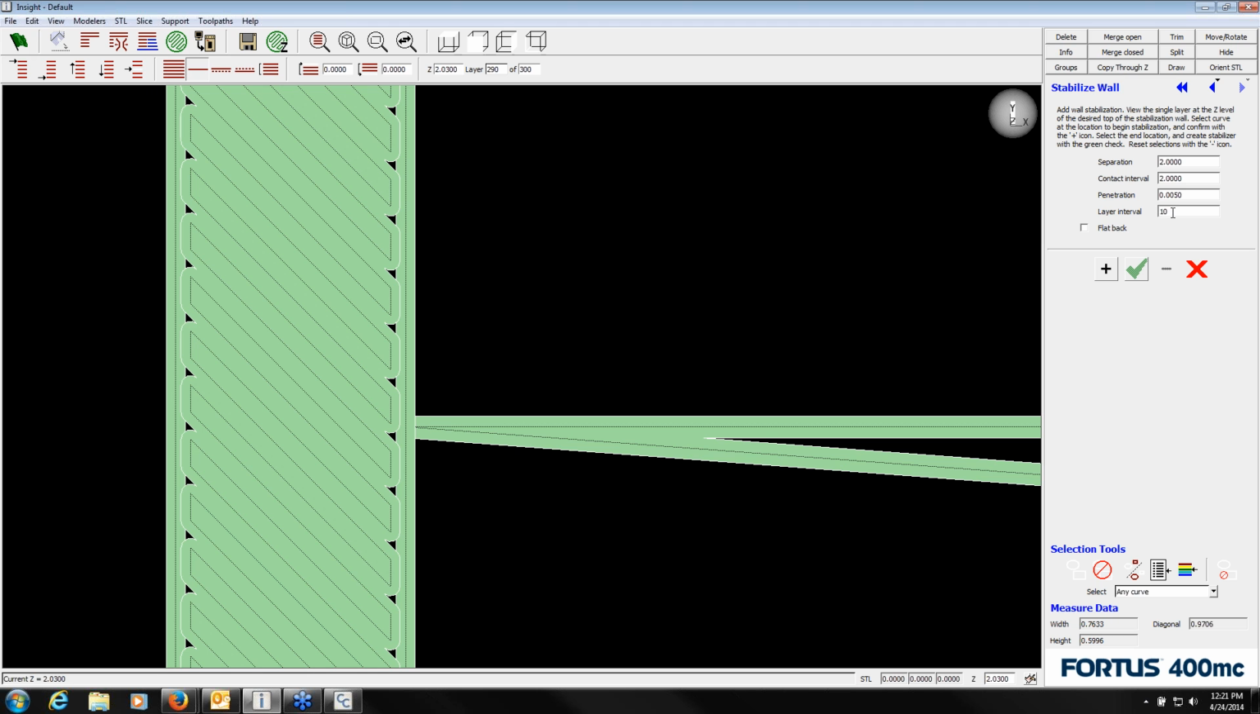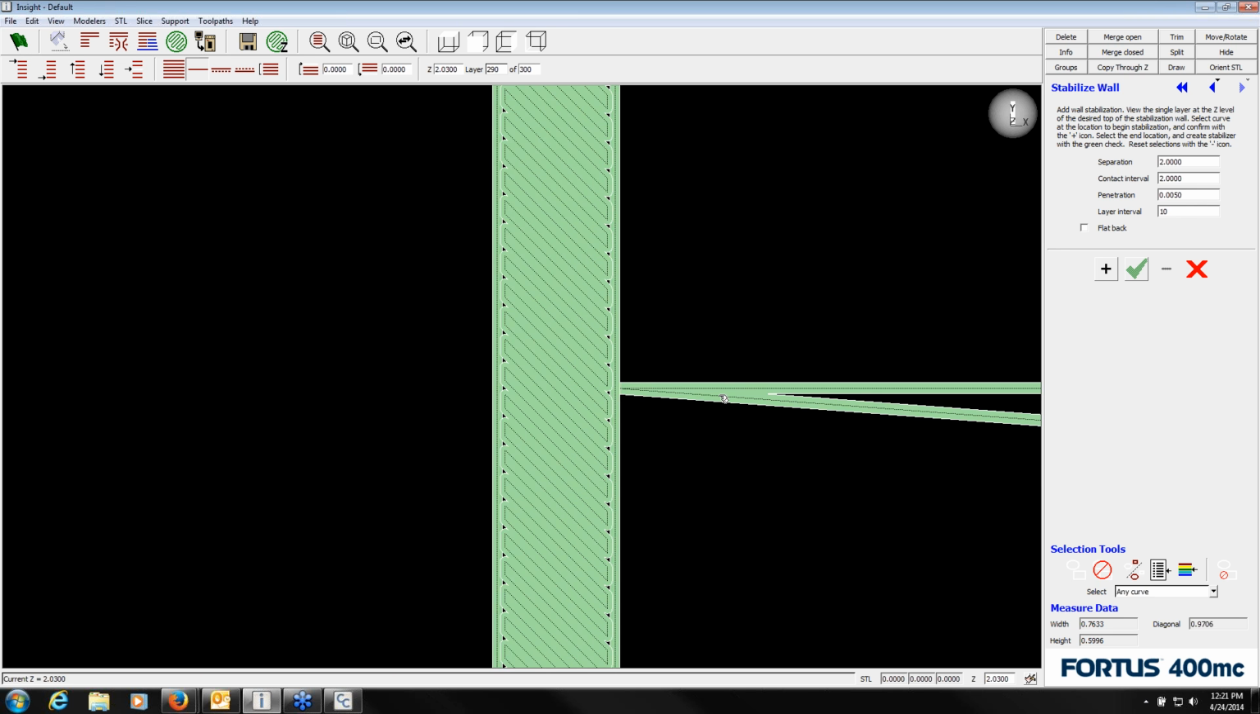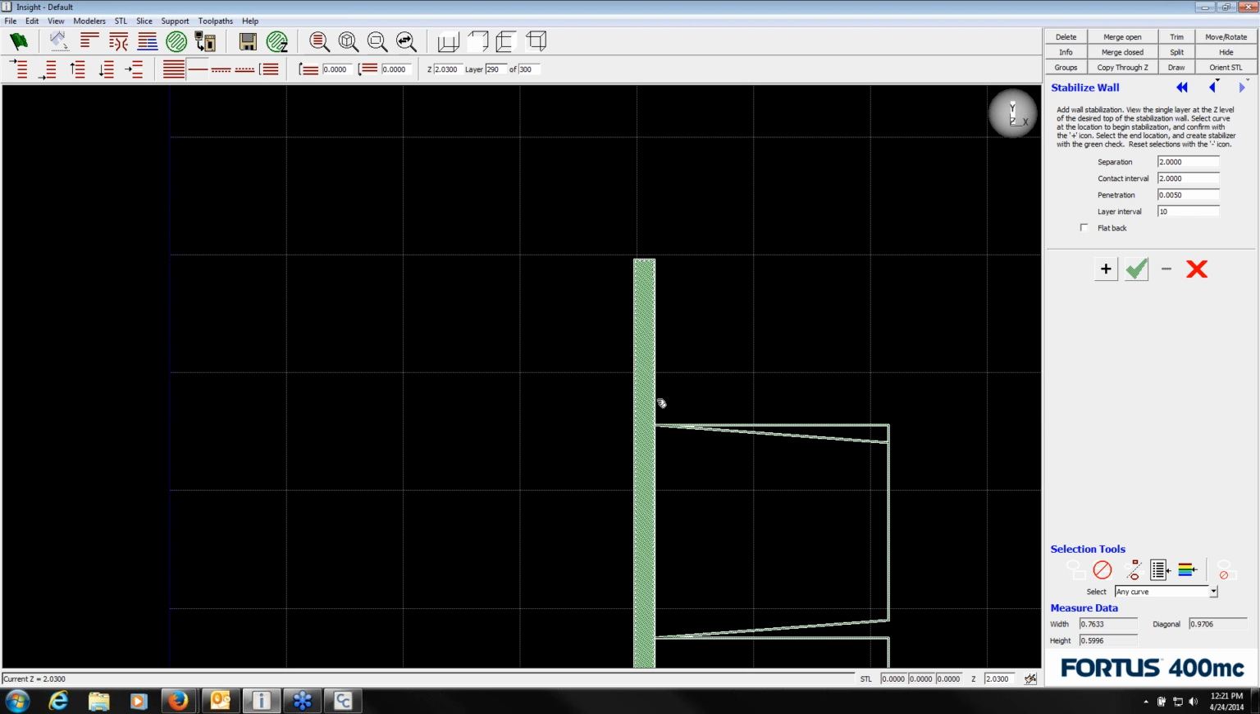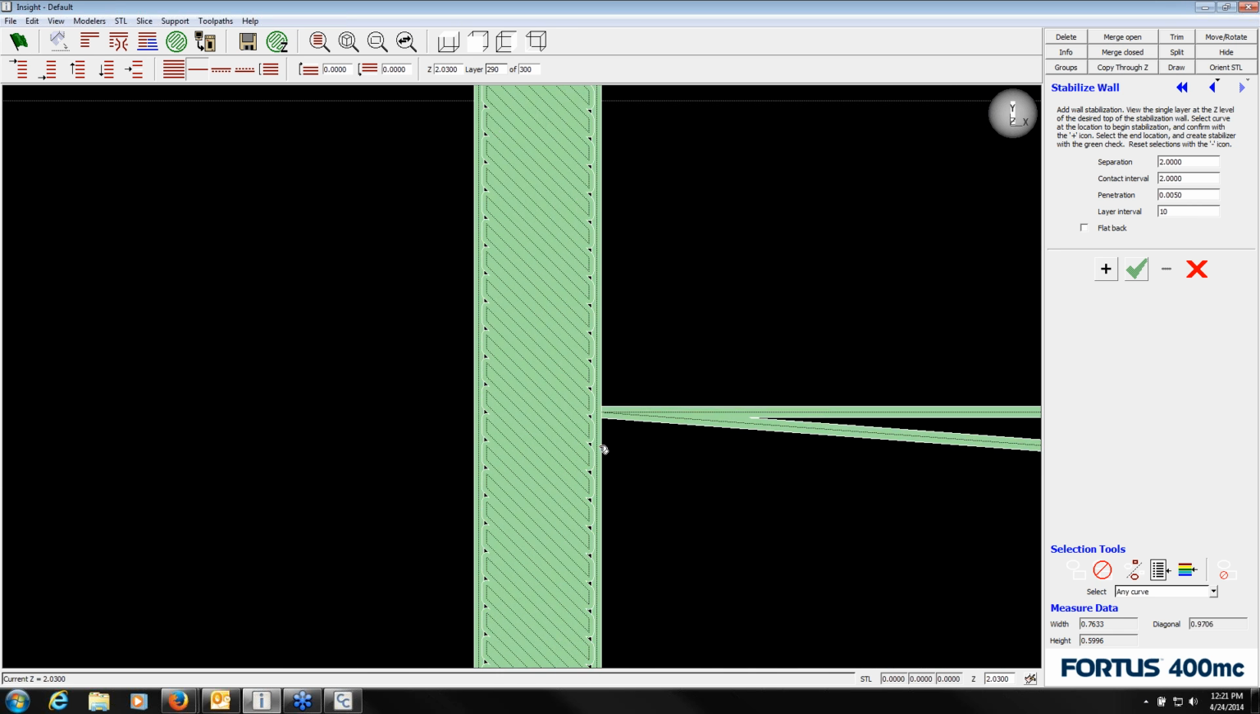You can change how deep it penetrates into the part, so they're only going in 5/1000ths. You can change the layer interval, so if you want it to happen every layer, every 5 layers or 20 layers, you can change that there, and how deep it overfills into the part, and how wide these fingers are. These are 2 inches apart, and you can make it an inch apart, a half inch apart, whatever.